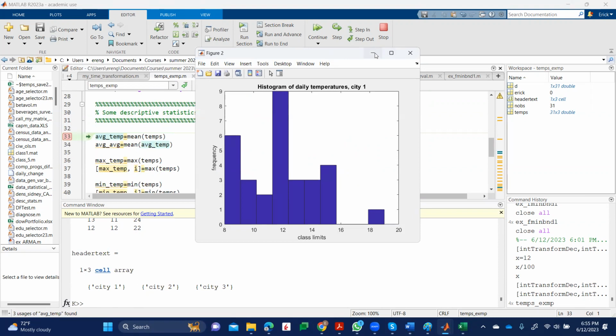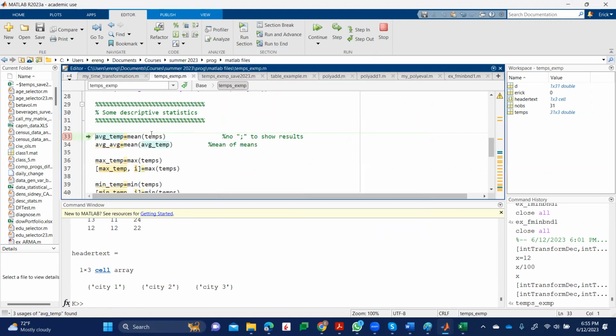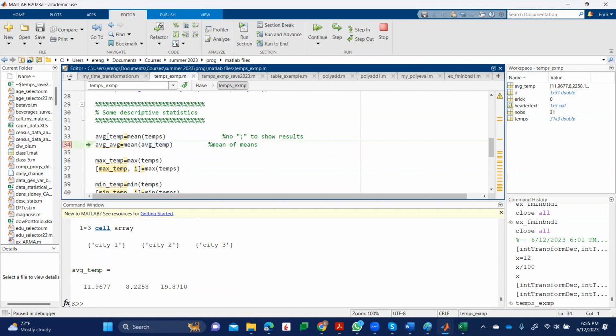And then what I'm doing is creating some descriptive statistics. Remember the means? So here the mean is going to be column by column, right? And then I have the average of the average. So it's basically, I take the mean of the three ones. So I will have three, take a look. So I have a 1/3. And then the mean of the mean is basically my total mean of temperatures.